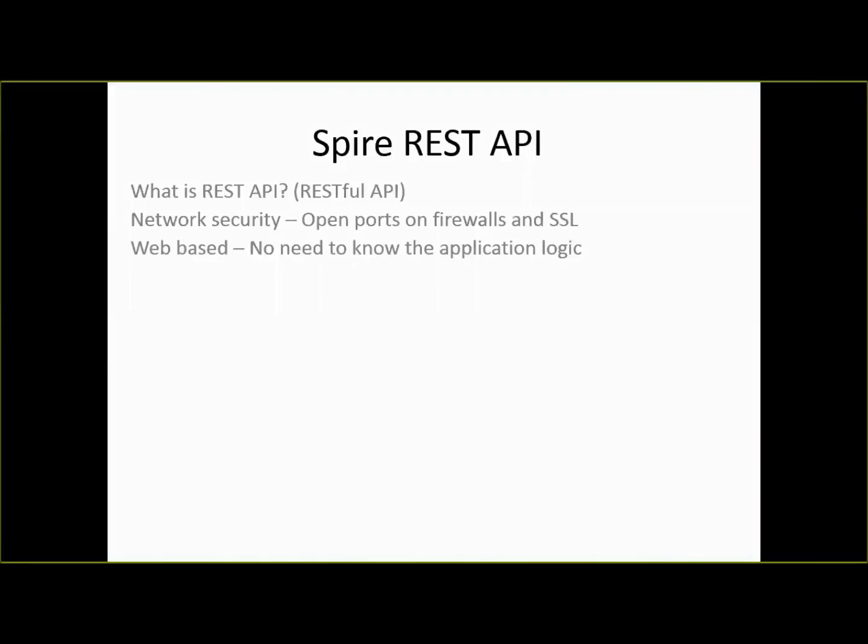Again, I mentioned briefly, it's web-based. You do your calls via the HTTP protocol for the Spire API, or RESTful API. The benefit here is that you don't need to know the application logic. What I mean by application logic: most of you have been developing for Business Vision for a long time, and now for Spire or even other applications.